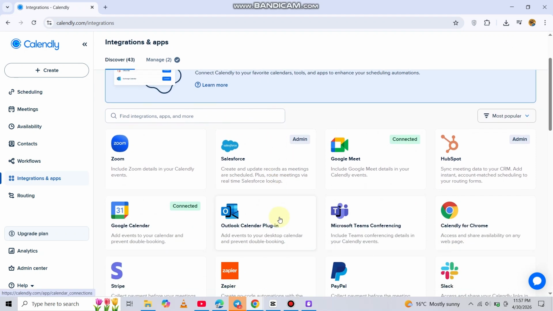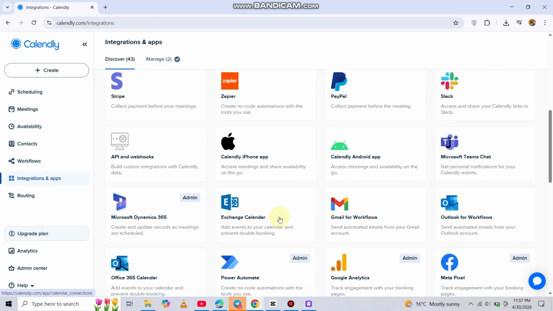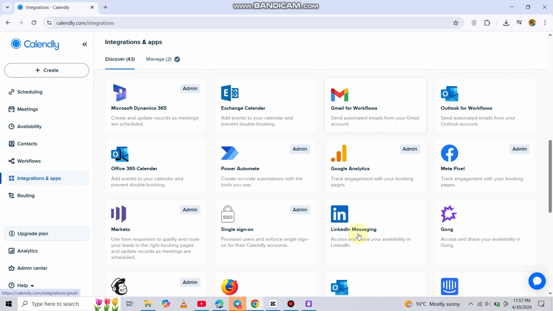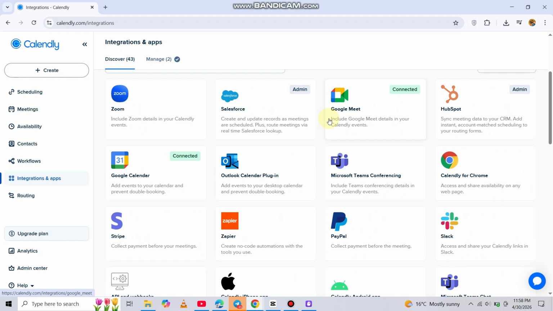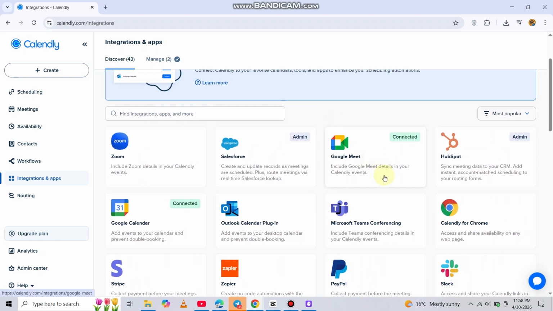Simply open the meeting invitation from your email or Calendly dashboard and click on the meeting link provided. This will take you directly to the meeting on the selected platform. Make sure your internet connection, microphone, and camera are ready before joining for a smooth experience.